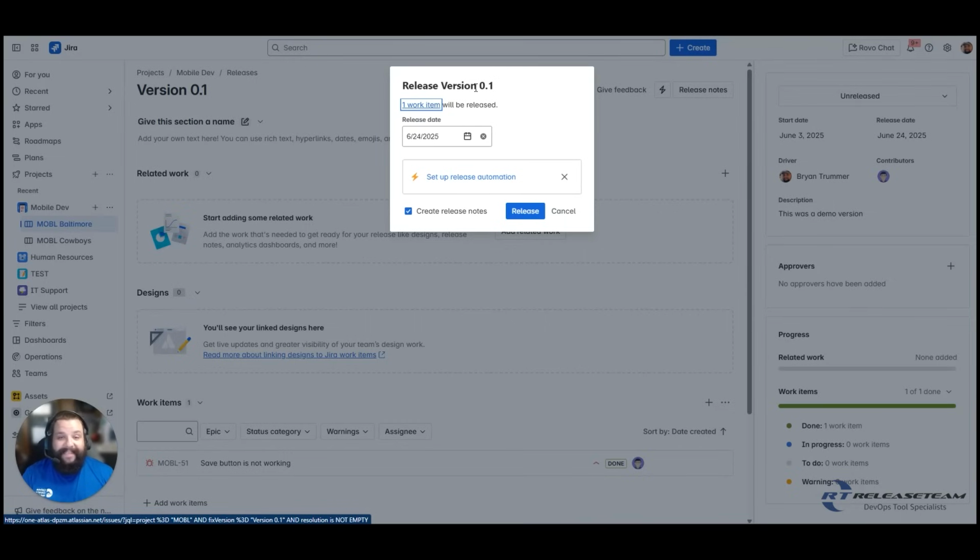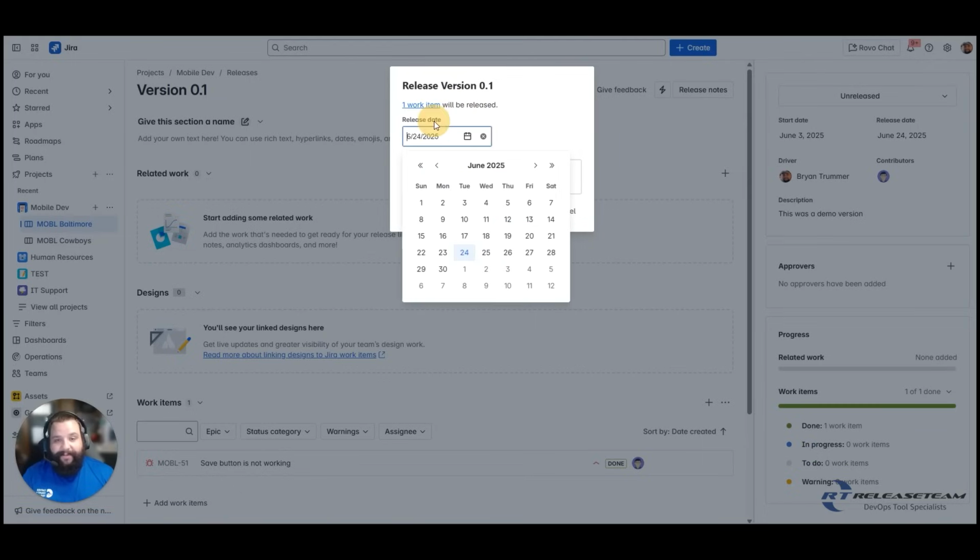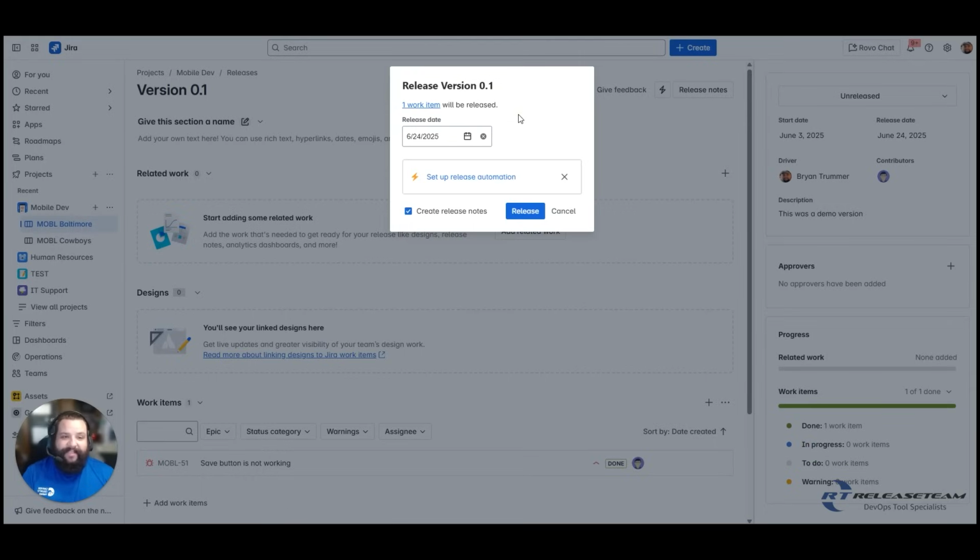After we hit release, it then takes us to this page to confirm that we want to release this version. And here it's going to show you the items that will be released, the date that was released. I understand that we just did it today, but we did release this version back in June 24th. And if you want to set up any release automation, and then you can also create release notes. So we're going to go ahead and select release.